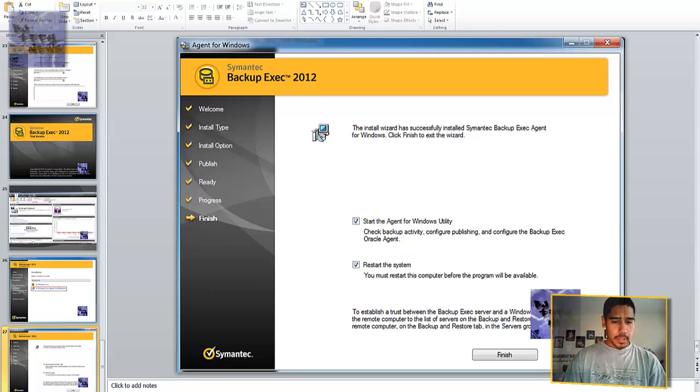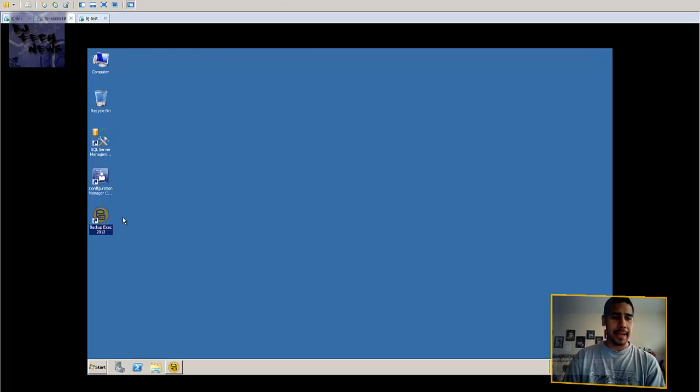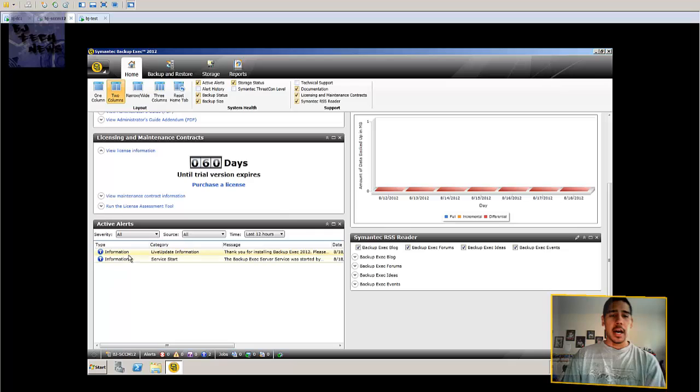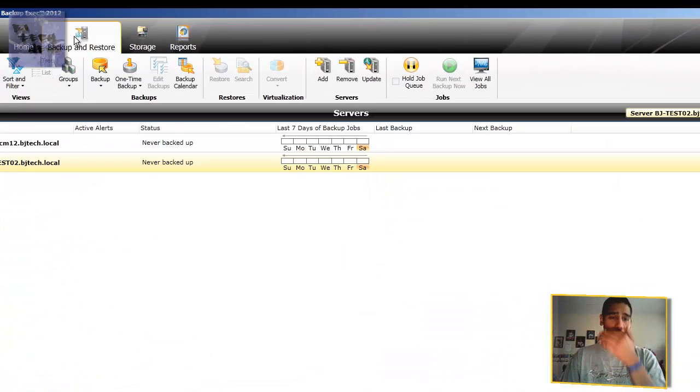Now, I'm going to show you guys how everything looks. This is the machine right here that has the Backup Exec 2012 media server. I haven't created a backup job as yet, and I haven't configured the storage. That's probably something I'll do in the next episode. But if you go to my Backup and Restore tab, my BJSCCM12 is the machine where the media server is already installed, and I installed the client on this.